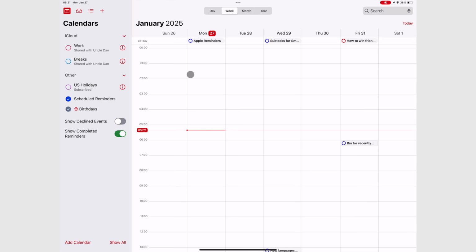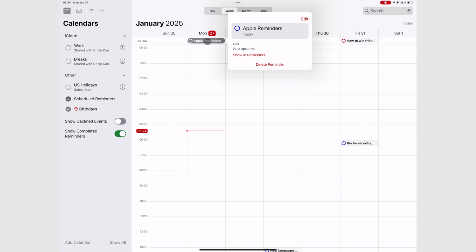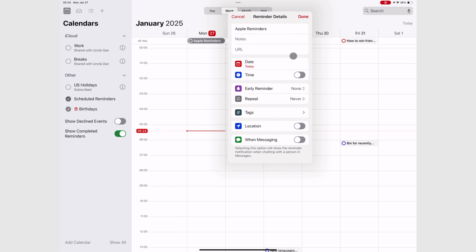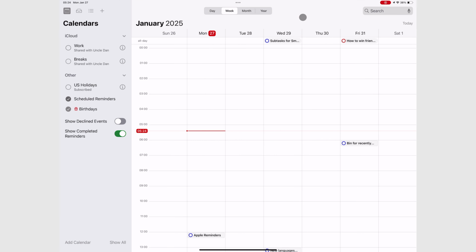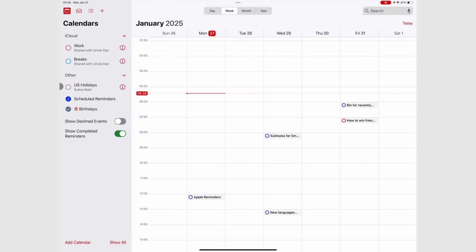Without going to Apple Reminders, you can edit your tasks. You then get access to all the options you get for your tasks when you're in Apple Reminders. When you don't want to see your reminders here, you can simply untick the option.